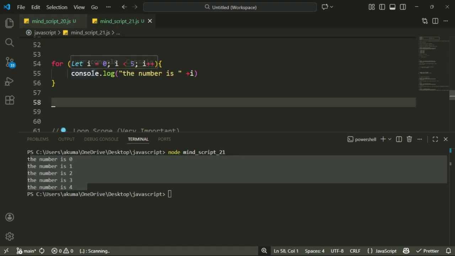You see here, first the initialization runs once. This is here your initialization part.